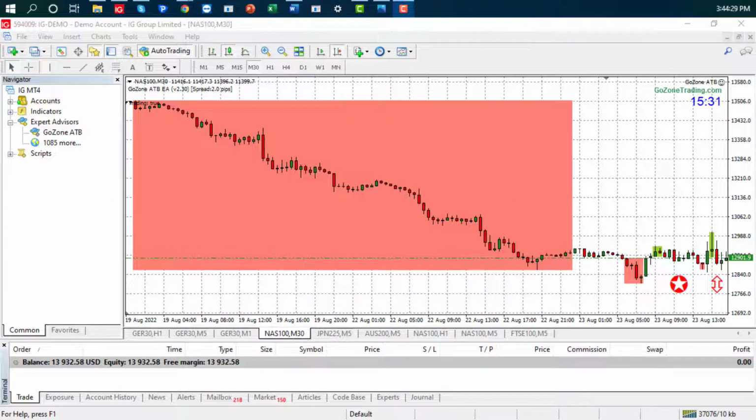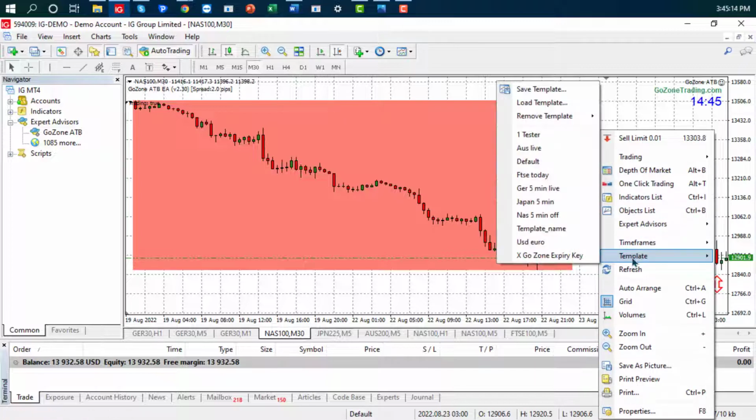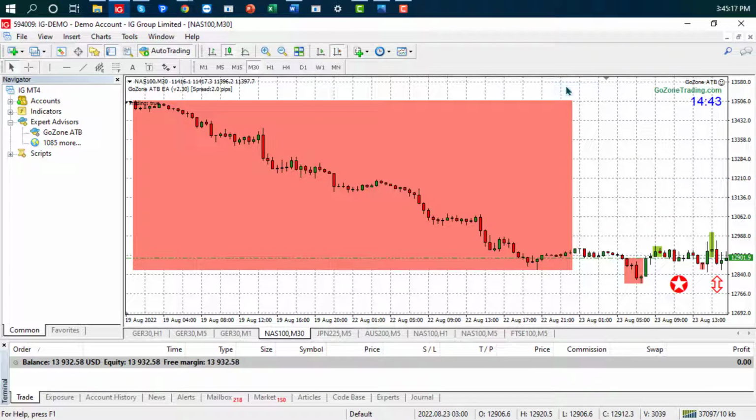Scenario 2. Let's say that the ATB put you into a trade as instructed, and you hit your first take profit, then your final take profit. The trend is still going well, and it's well inside the Go Zone. And it still looks like it's not going to be coming out anytime soon. So you would like to put on a second trade. At this point, the second chance button will not work because you've already taken your final take profit. So what you would do is you would right click your chart, hit template, save template.